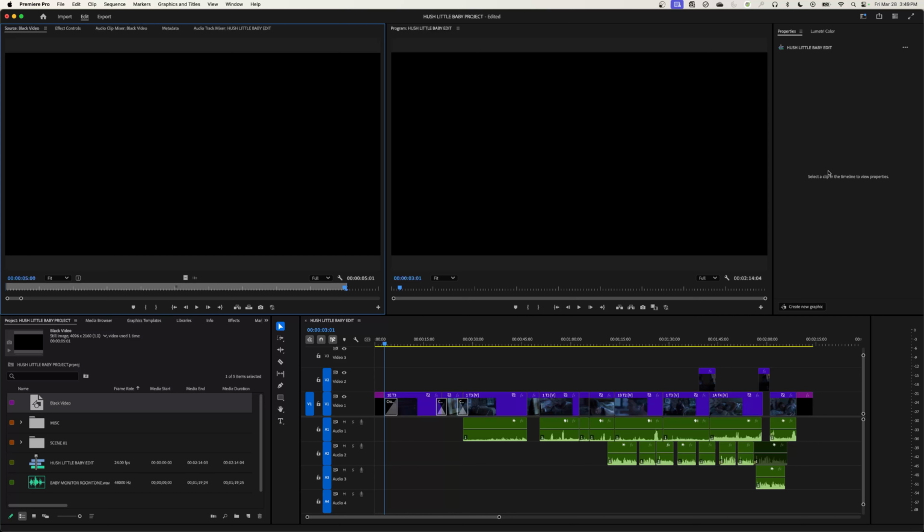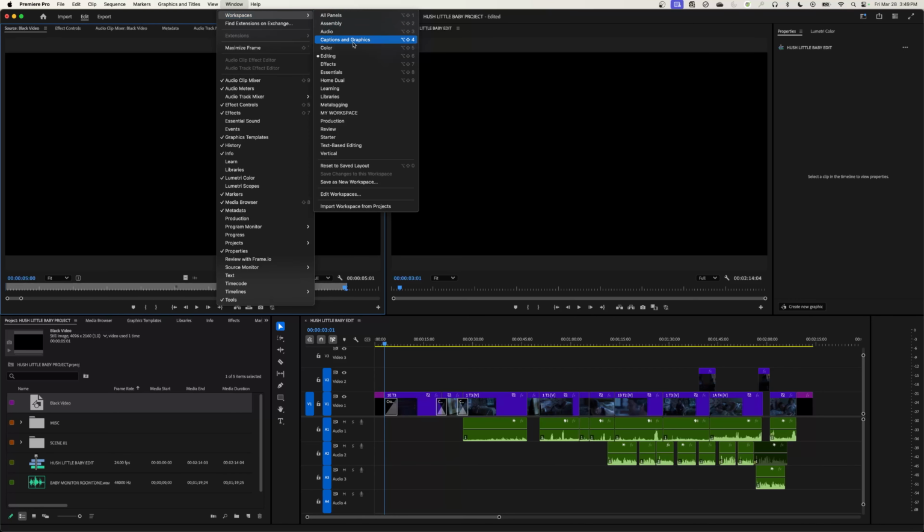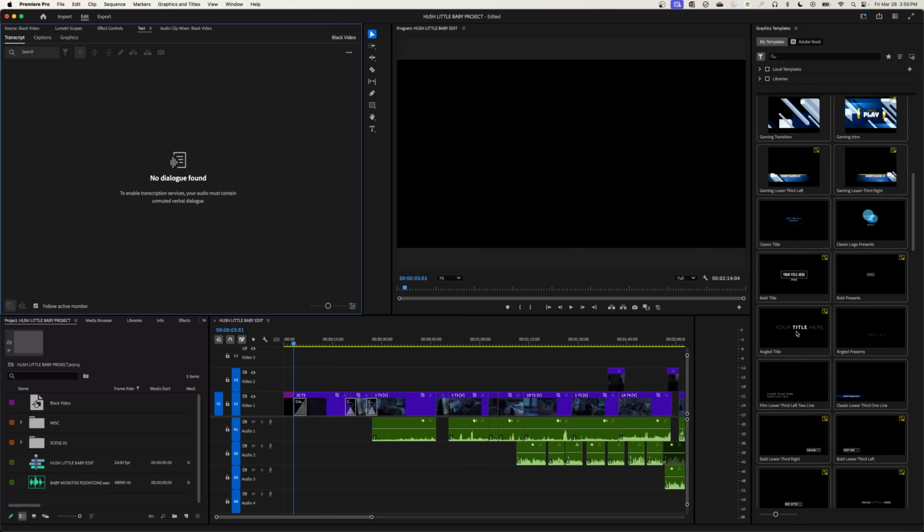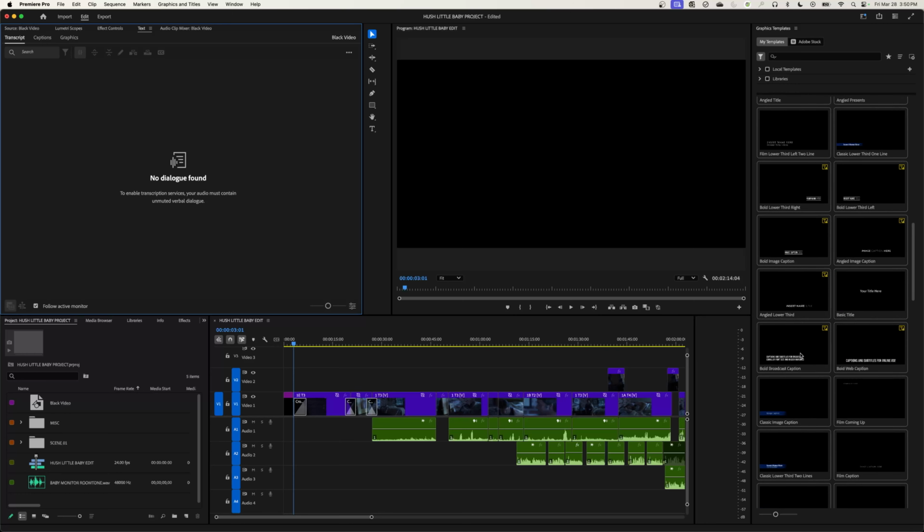One thing you used to have to do, and you don't really have to do this anymore because everything is now in the properties window for just basic credits and titles. But if you go up to Window, Workspaces, and you go to Captions and Graphics, it used to be under this panel right here, but they've moved it to the property panel. They do have templates in here. If there's templates you want for credits, I'm not really going to show that. I'm going to show how to do your own custom titles.